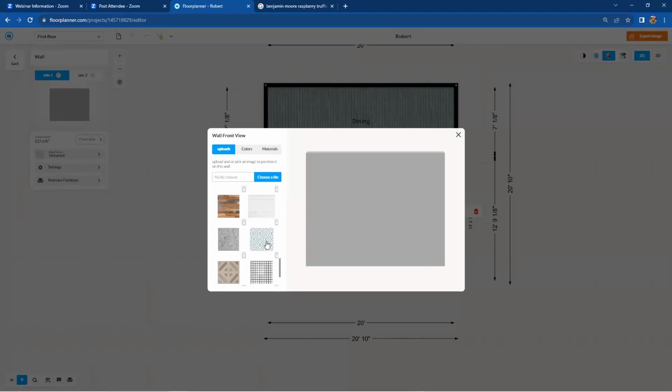This happens to be from Seabrook Wall Coverings. I went to their website and found a pattern. It's a seamless sample, and Seabrook was kind enough to tell me the actual dimensions of the sample, what it would relate to in the real world, because Floor Planner can accept that information.